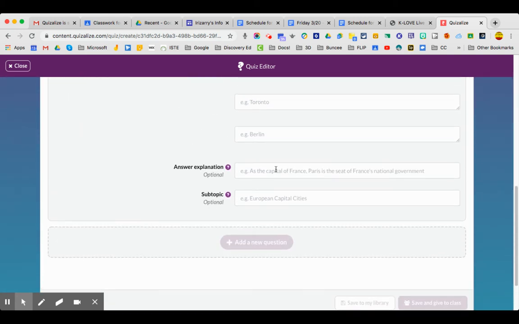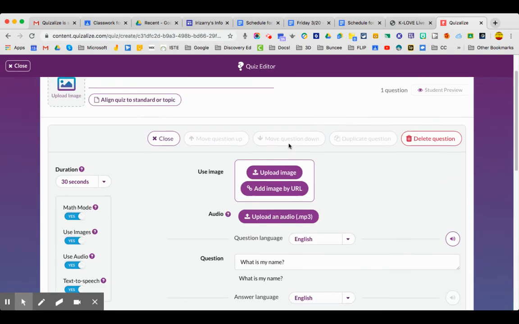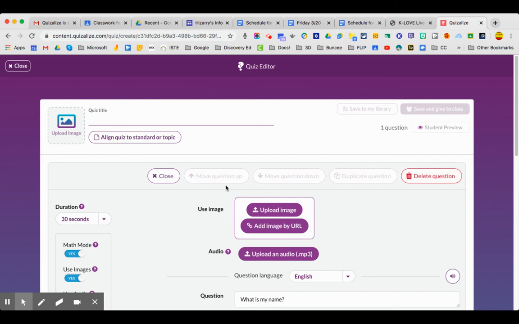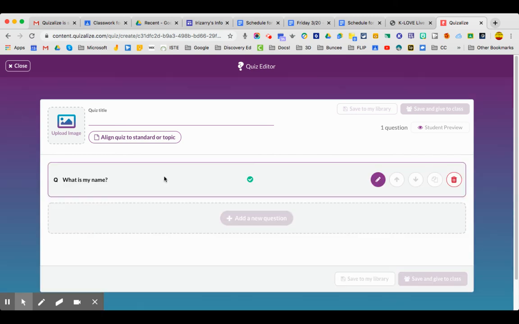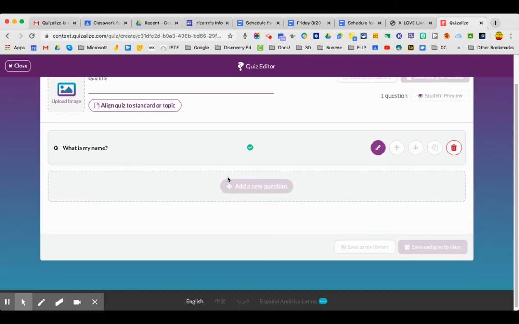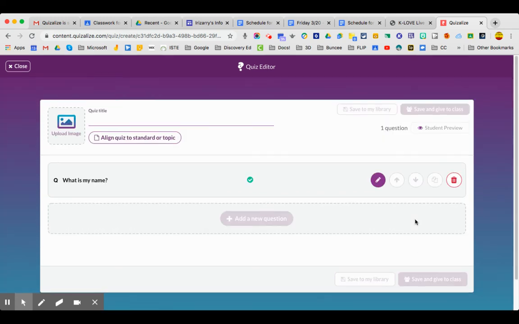Again, kind of like Google Forms, you can add an explanation. So we'll just close this. But you can go through here, add new questions, save to your library, and save and give it to your class. And you will also be able to see the student preview.